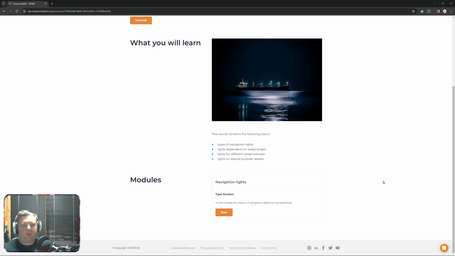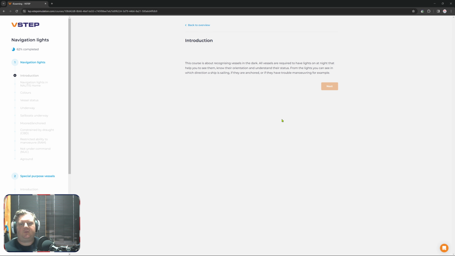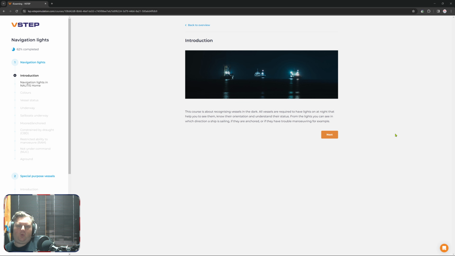This refers back to what I was saying to you earlier. Types of navigation lights. Lights dependent on vessel length. Lights for different vessel statuses. Lights on special purpose vehicles. Let's go. This course is about recognizing vessels in the dark. All vessels are required to have lights on at night that help you to see them.